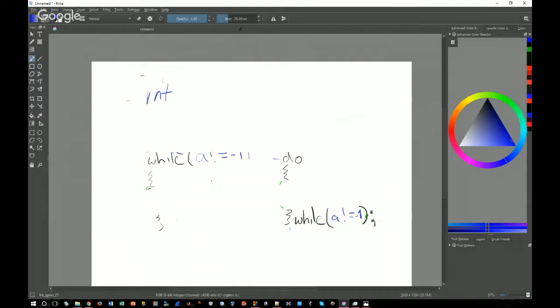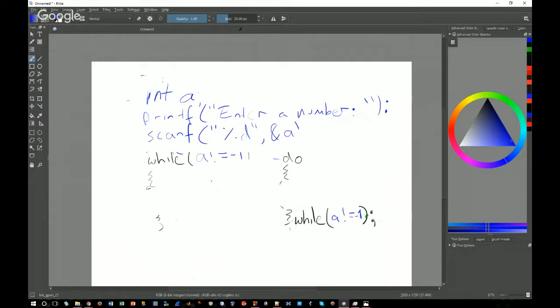Yeah, I've broken everything. Now we've got int A, and then we ask the user something, say printf, enter a number. And this is for both of them. And then we have scanf, %d, and %a. Now, and then we do a minus equals 1.